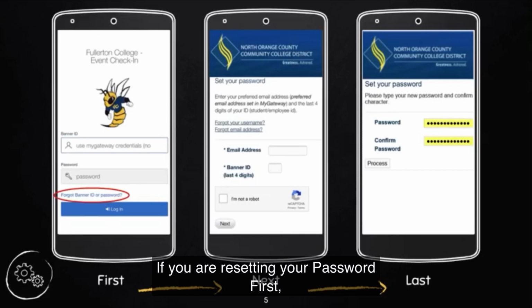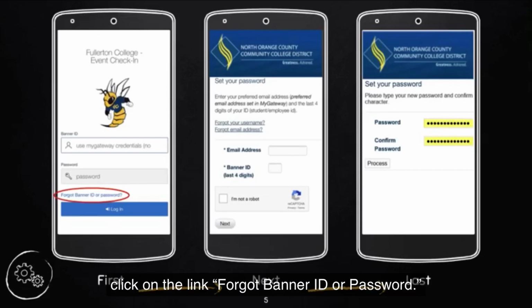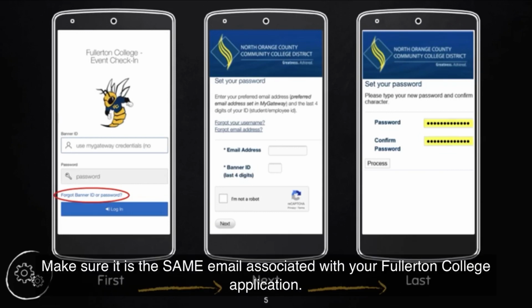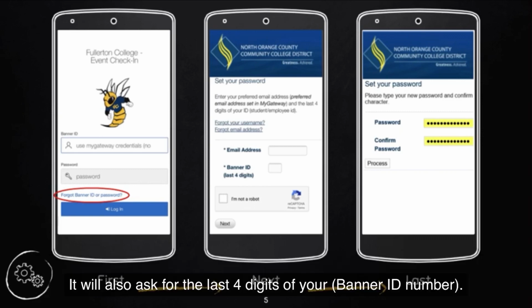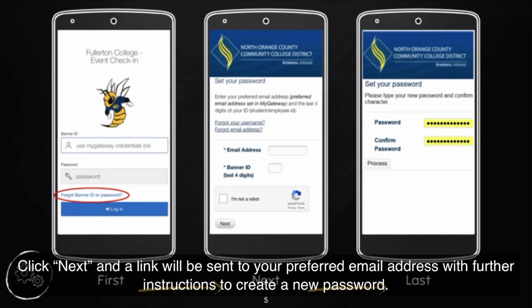If you are resetting your password, first click on the link Forgot Banner ID or Password. Next, the link will prompt you to type in your email. Make sure it is the same email associated with your Fullerton College application. It will also ask you for the last 4 digits of your banner ID number. Then select I am not a robot. Click Next and the link will be sent to your preferred email address with further instructions to create a new password.